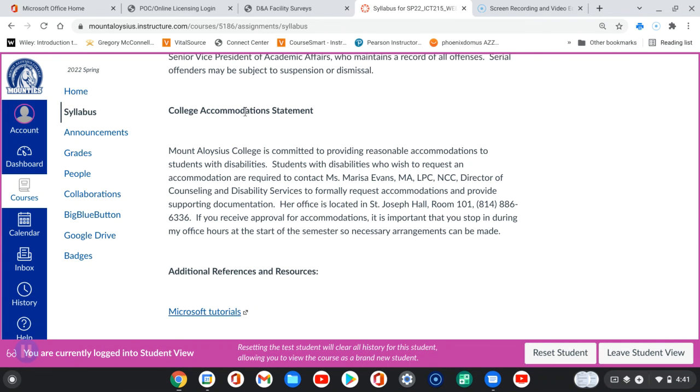There's a Mount Aloysius College accommodation statement here. This is an online course. It doesn't mean that it's exempt from you being able to ask for accommodations. Now, there is a process of doing this. So if you have some sort of limitation in being able to read the information on the screen, we can make accommodations for you. You have to go through the proper channels to do that, and here's how you do that in this area right here. But just know that I'm very open to accommodations and making sure that students are all on a level playing field in terms of being able to access the course material and complete the requirements for the course.